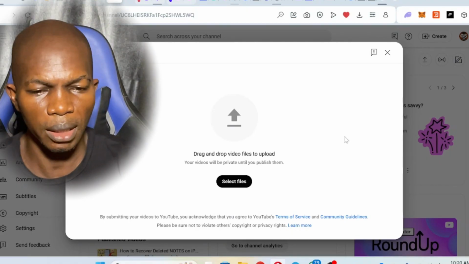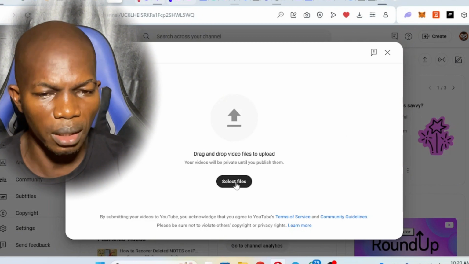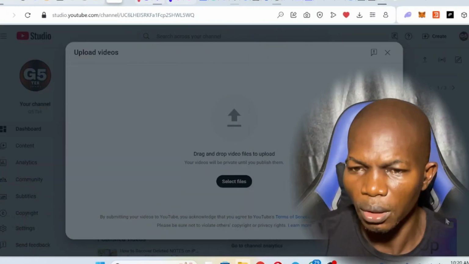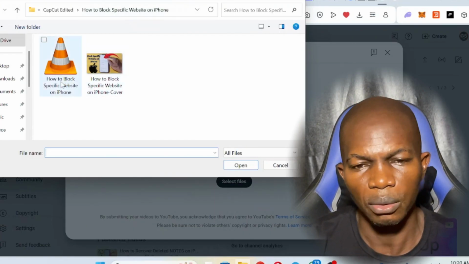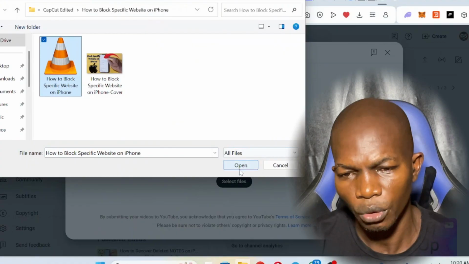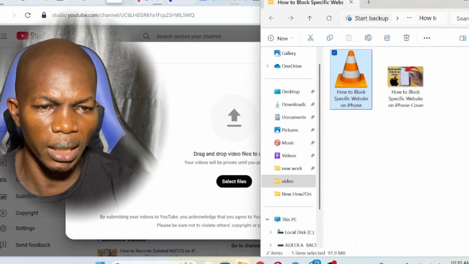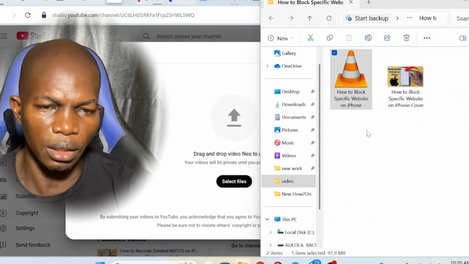Now here there are two ways you can upload your content. The first one is to click on this button, and it comes up like this. Click on show file. Once you click on show file, you locate where you saved your file. You click on this button, you click on open. As well, you can bring out the file like this, just pick it and drag it like this. It copies and it uploads.